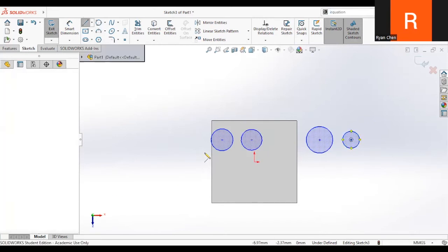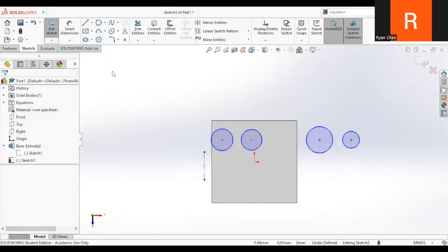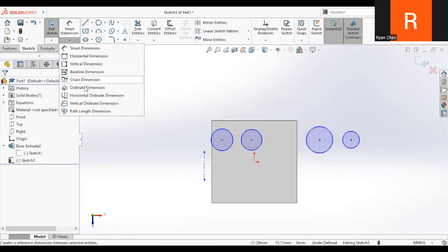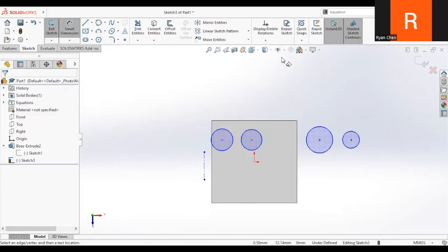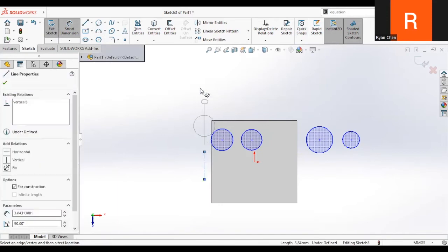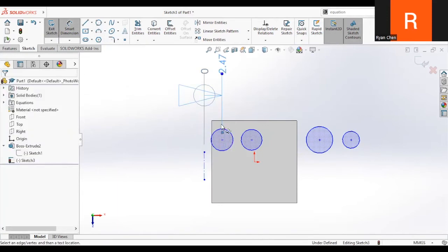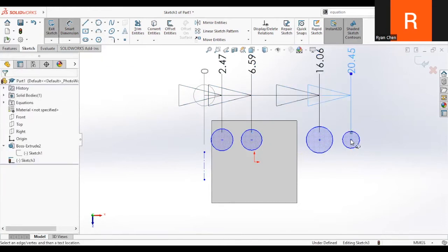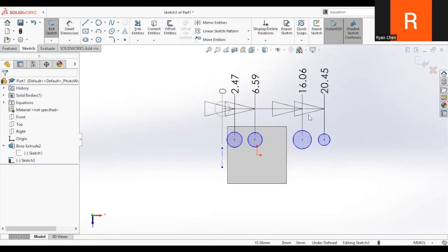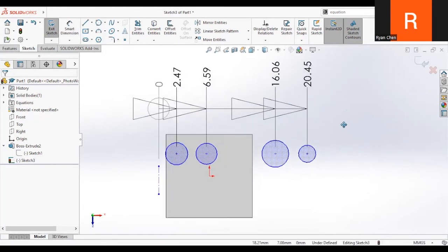So the next thing is I'll show you something that I use a lot in drawings. It's called the ordinate dimension. So basically, you set a reference as your zero, and it dimensions 2.47, 6.59, 16.06, 20. I almost never use this for normal sketching purposes.